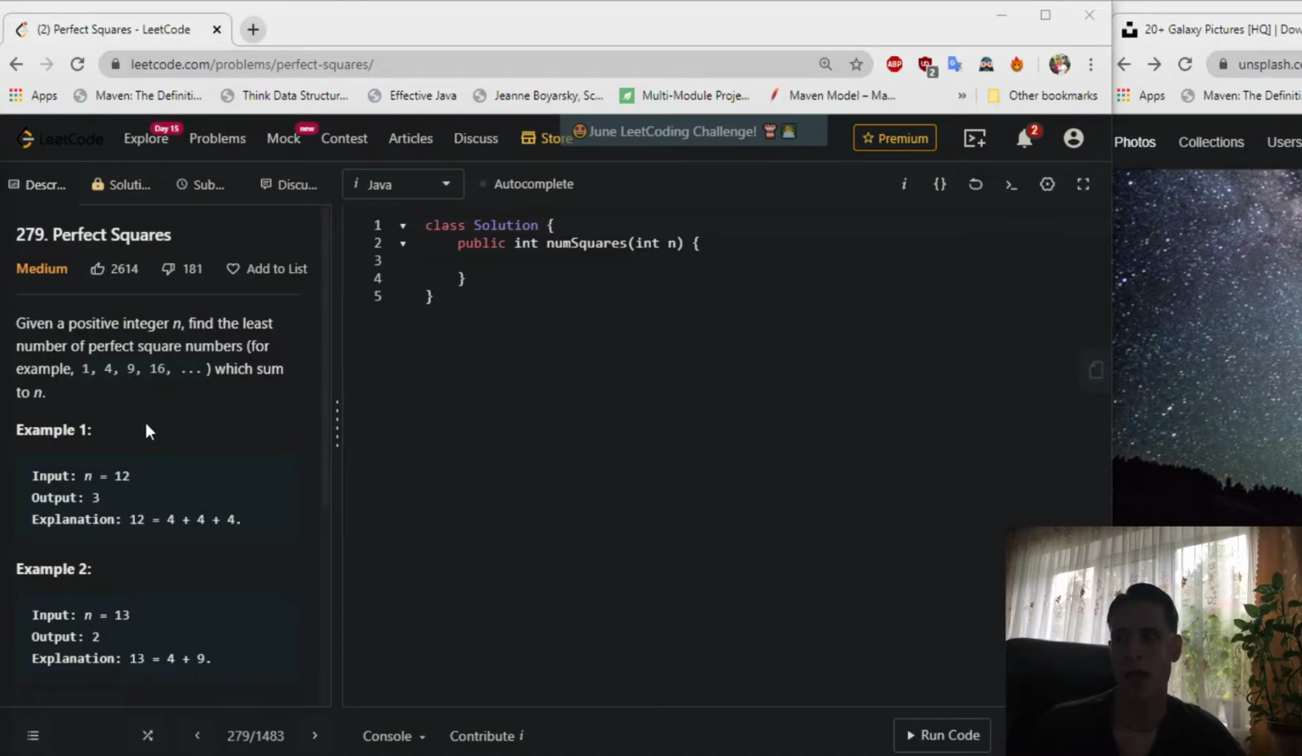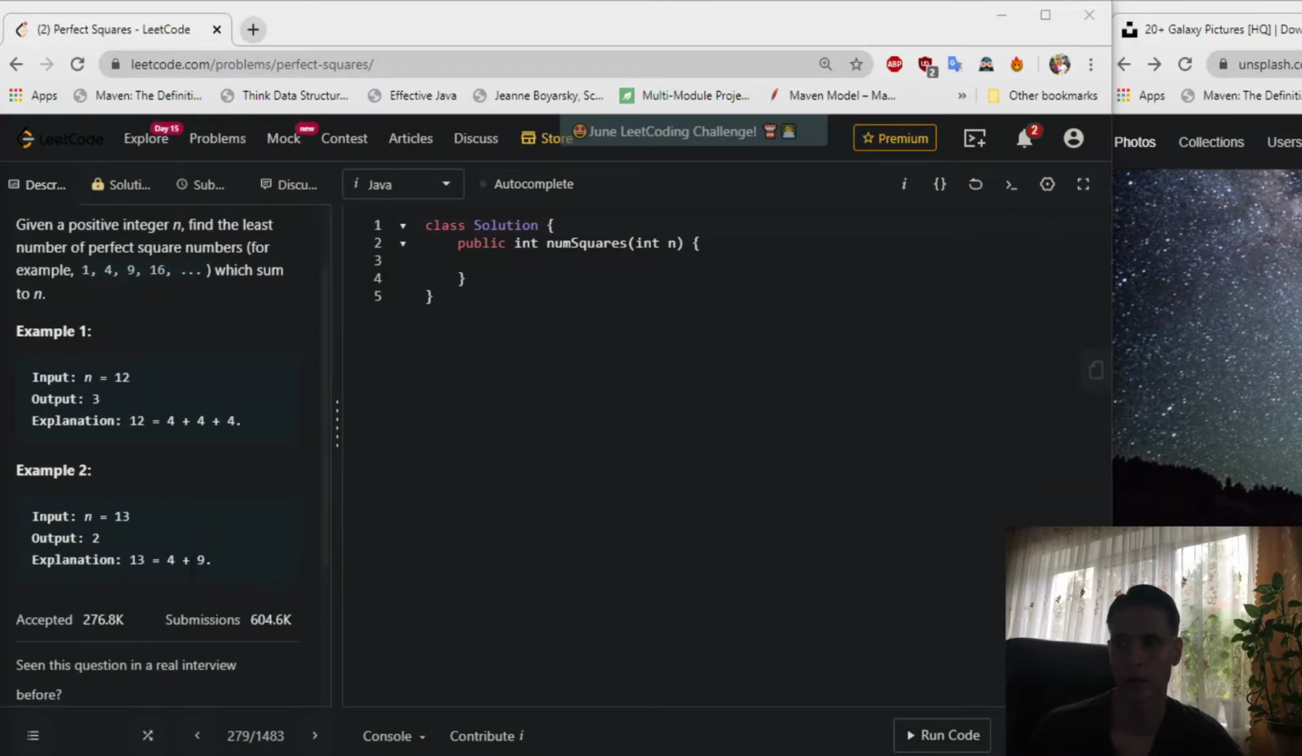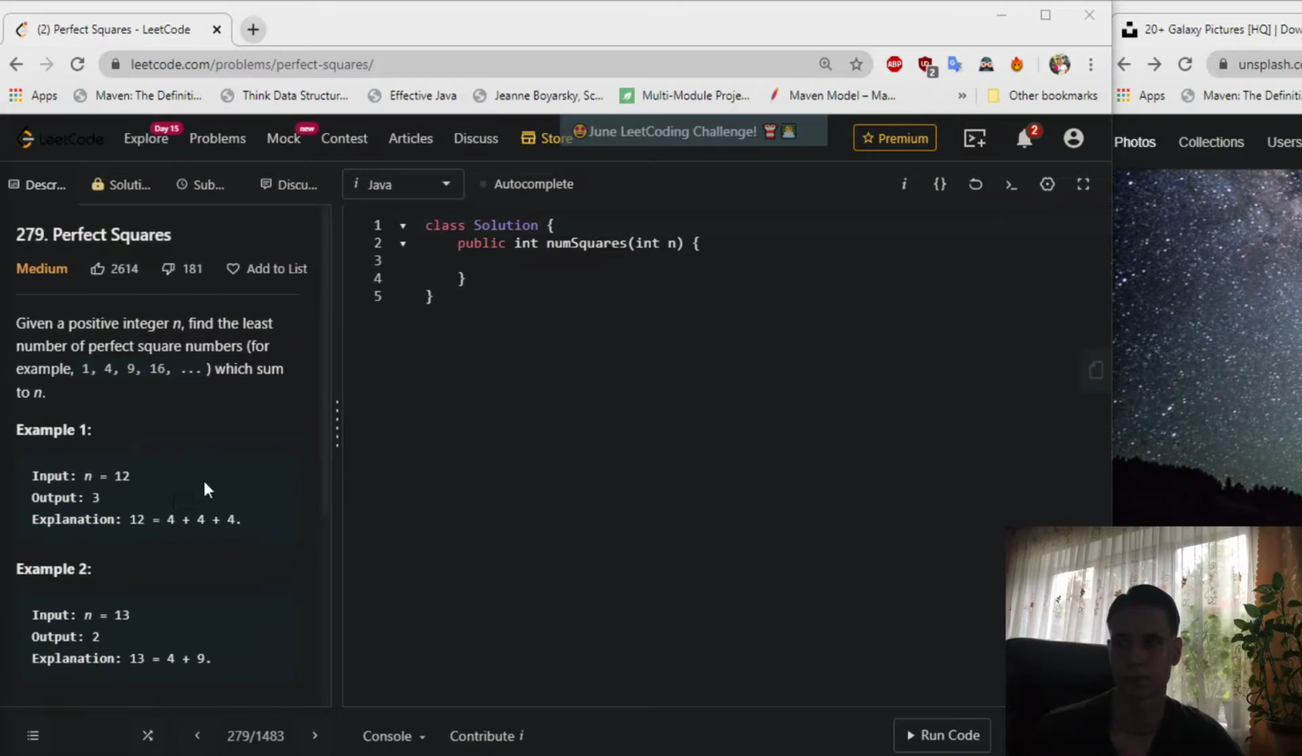This is called perfect squares. Given a positive integer n, find the least number of perfect square numbers, for example 1, 4, 9, 16, which sum to n. As you can see, 4 plus 4 plus 4 equals 12, so we just return 3. And here we can see that 4 plus 9 equals 13, and so we return 2.